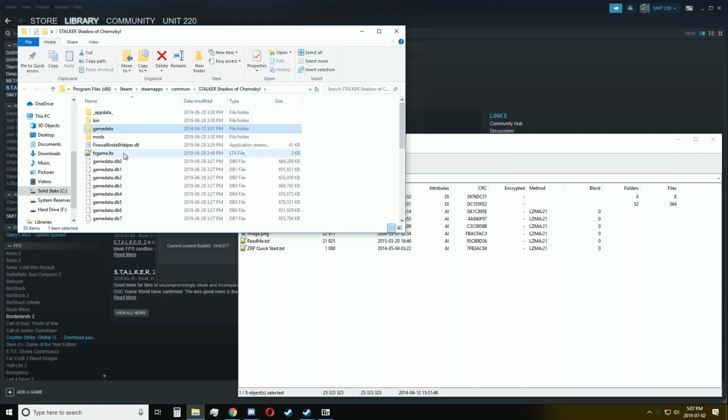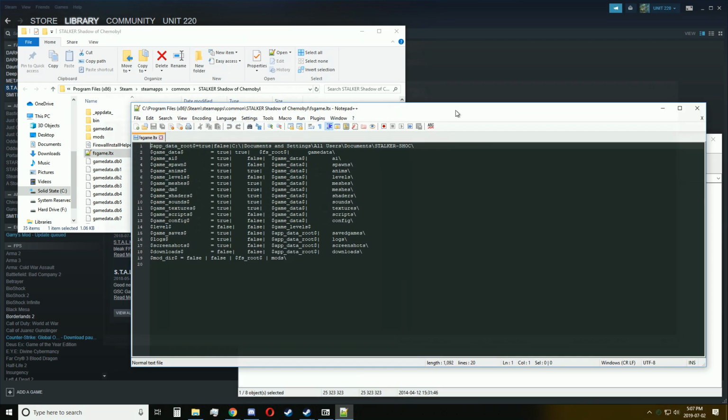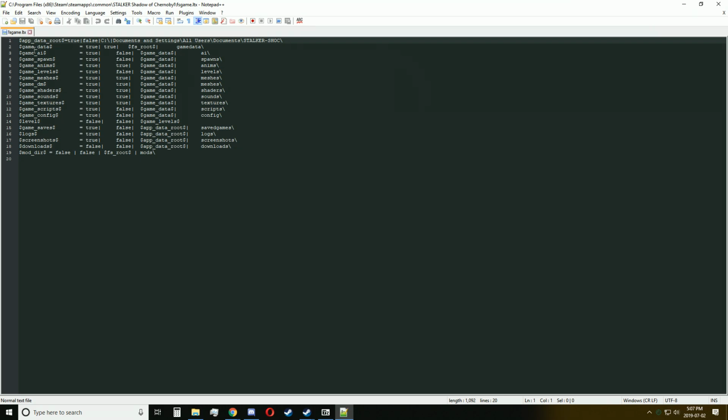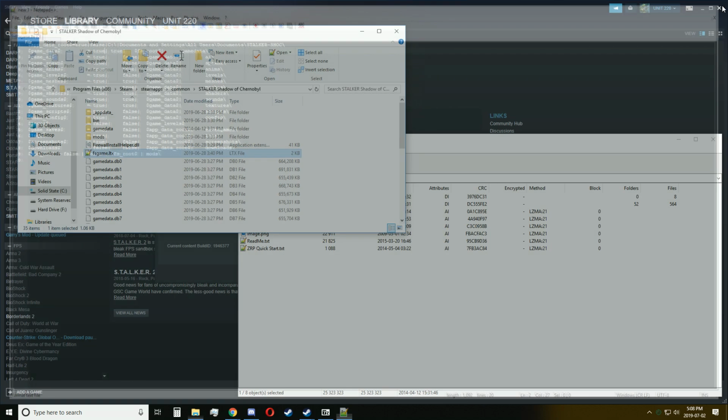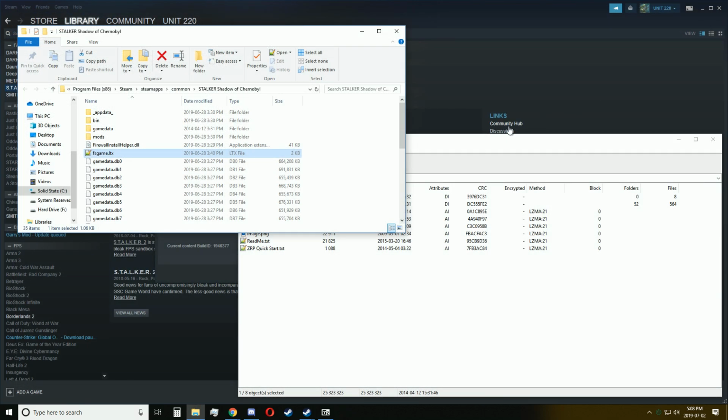You're not. Very important step is we have to enable this game data folder in the FS game little notepad document here. Looks confusing, don't worry. The only thing we're changing is the second line. You might have some falses here. If you have any false on this second line, you just make it true and you hit save. I'm using Notepad++. You can use regular Notepad for this or whatever text editor you feel like using. Love Notepad++ though. So once you've saved that, you close this out. And there, you've now installed the Zone Reclamation Project.